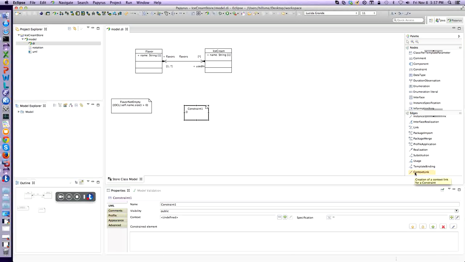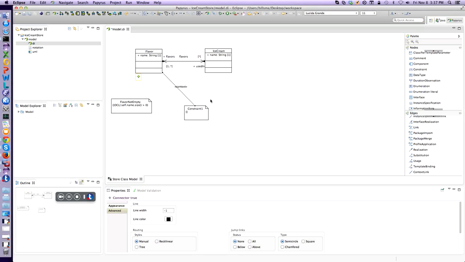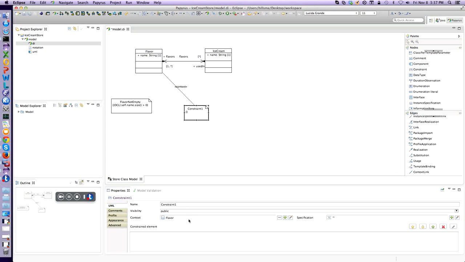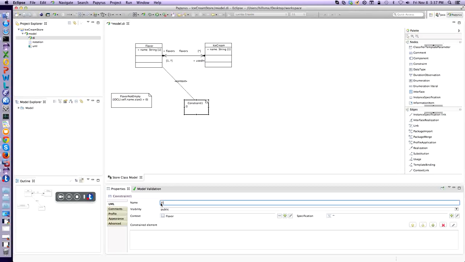Another way that we can do the context is we can come in here and just do this arrow, and that gives us a context, and it goes ahead and sets the context to flavor. I think it's nice on the diagram because then we get this link so we can really quite easily tell which of the classes it goes with. And now we can give this a name again. So say flavor not overused.